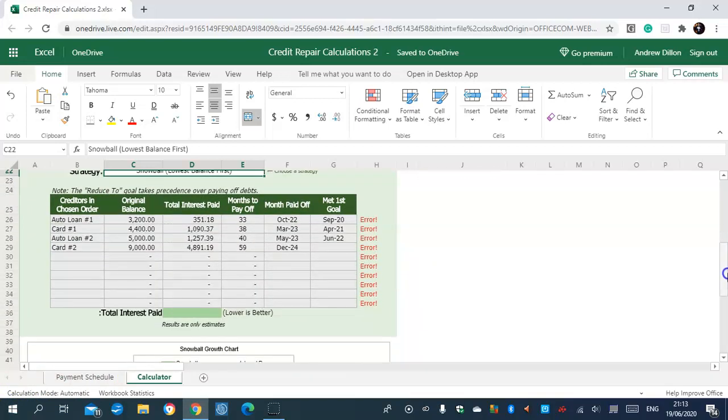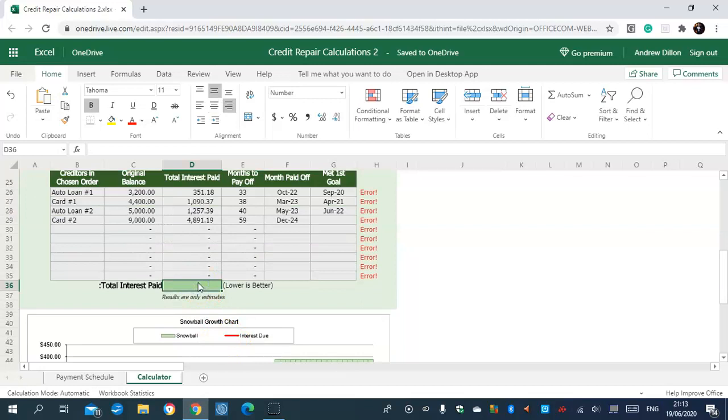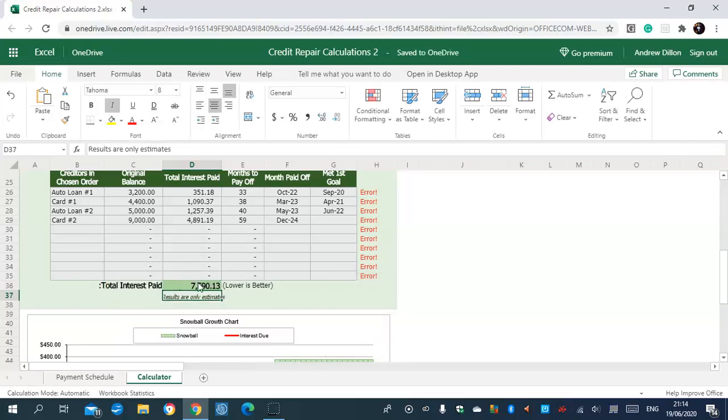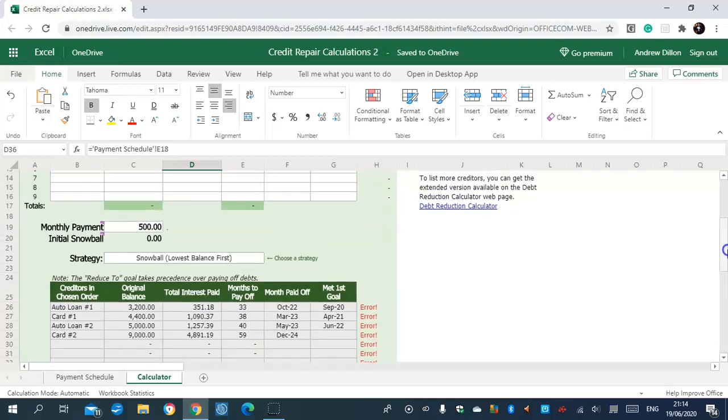Okay, let's go into the last section. One more calculation left. It is total interest paid. So equals payment schedule is €7,590.13. So that's excellent.